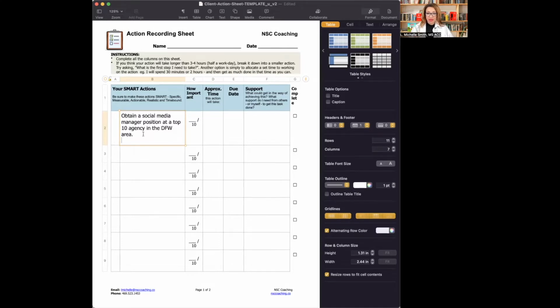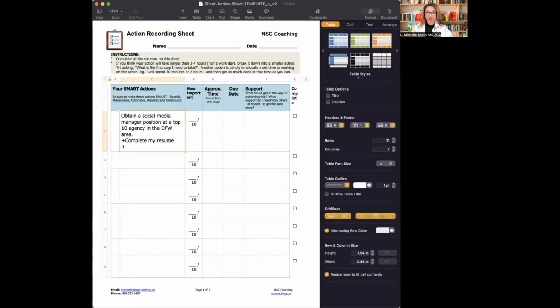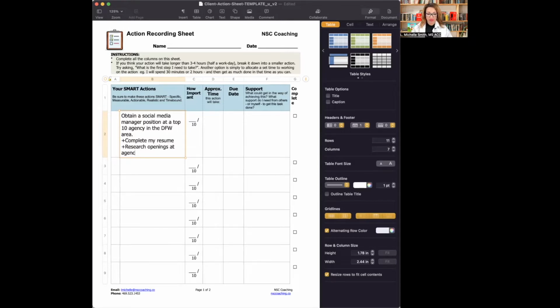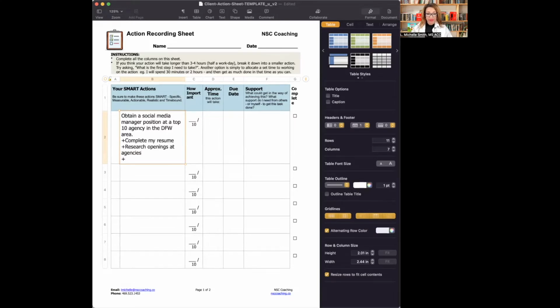Okay. So the first thing, and let's see, I was going to try and put some bullets here, but I'm not familiar with this program, so we won't do it. We'll just do a plus sign. Complete my resume. Okay. The next thing you're going to put is something like research openings at agencies, of course, that match the criteria above. You're going to continue this, okay? These are the SMART actions that you're going to take.